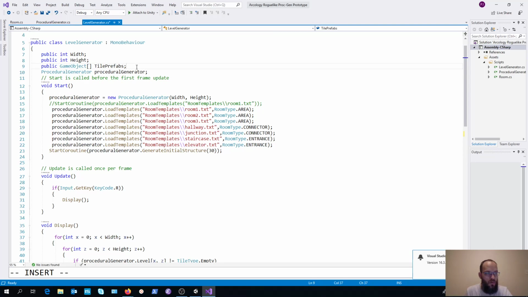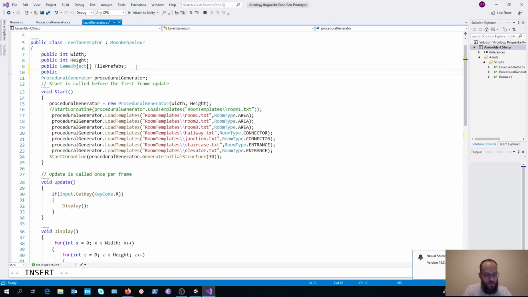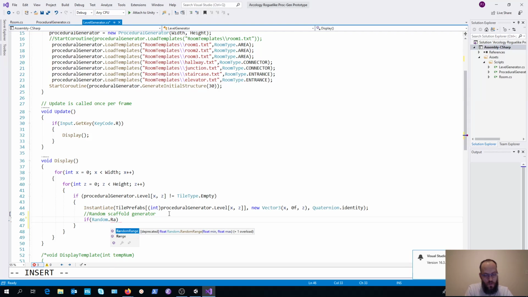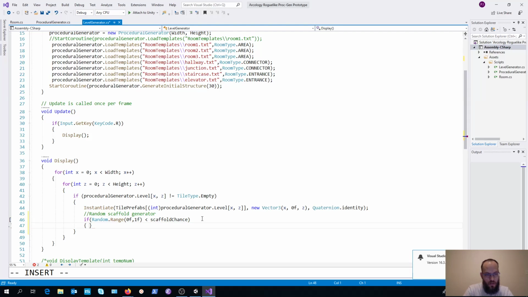Let's just add a public value over here, which I'm going to call scaffold chance. Basically, that's going to be a value between 0 and 1, and that's the chance that any specific tile has a scaffold beneath it. So we just need to have an if statement, random dot range between 0 and 1. If that is smaller than our scaffold chance, then we generate a new scaffold.